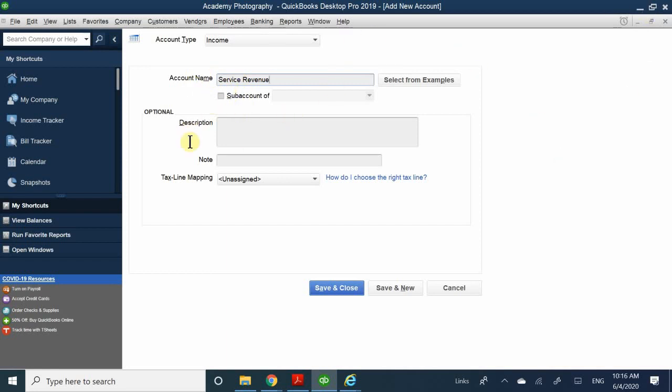Now I forgot to go look at what my account number is supposed to be. That's okay. You can always fix it another time, or you can always update it at any given time because we haven't used it yet. So we're okay right here if we don't have an account number for it just yet.